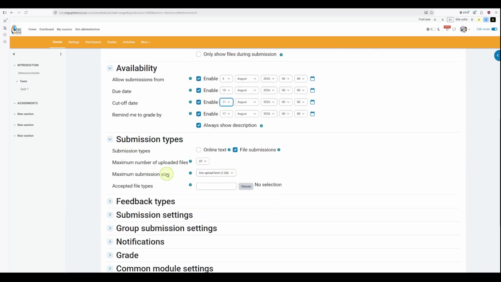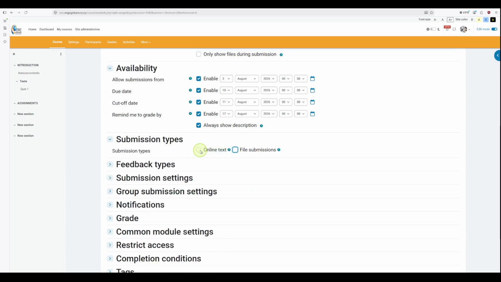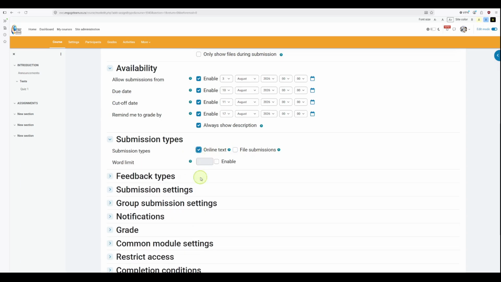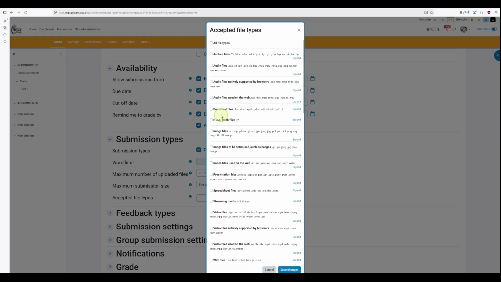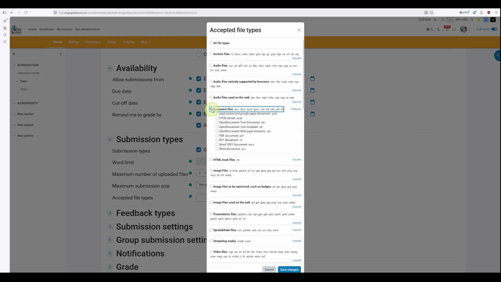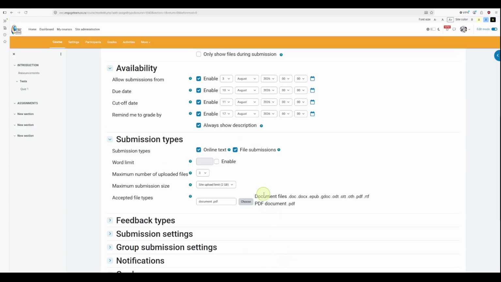Then we have submission types. If you want to allow file submissions, you enable this checkbox. If you just want to allow online text where the student types into a text box, you enable this checkbox. If you say file submissions, you can limit the different file types. You can specify how many files they can upload as well. You can specify the accepted file types here by choosing the file types you want to have. So if you only want to allow document files, you can click there, and then specifically PDF, you can do that here. You can then click on Save Changes.